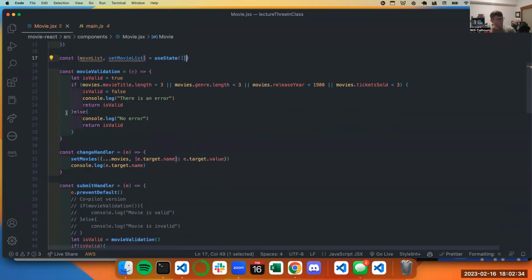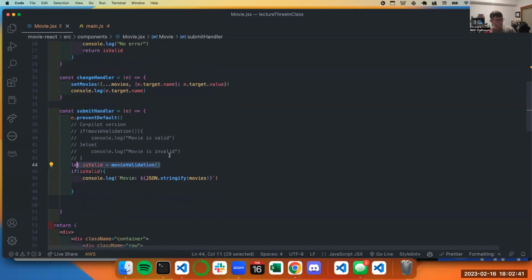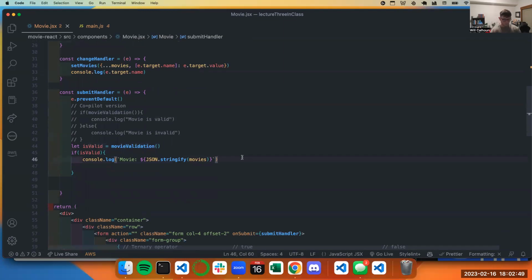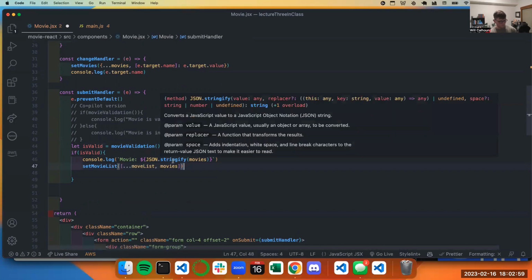So now that we're here, we've made sure that our data is valid. Which again, you could have done this. This is way more efficient. Not more efficient, but this just gets rid of this line. Now that we've done that, what I can do is actually update and add that value to my movie list.